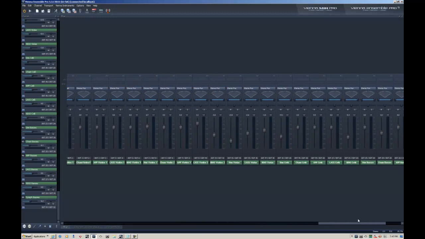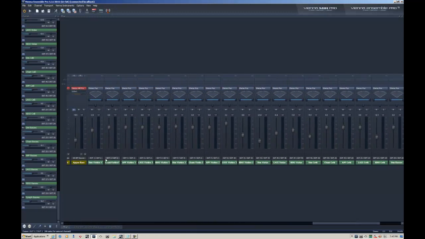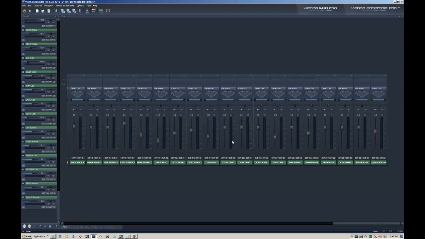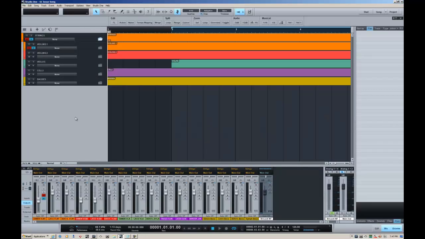Then ultimately they all go to buses. Here's Dimension, Chamber, and Appassionata from VSL, all sharing one output. And last, you can see each one of these has a different output based on the section. So now these outputs come into here in Studio One.